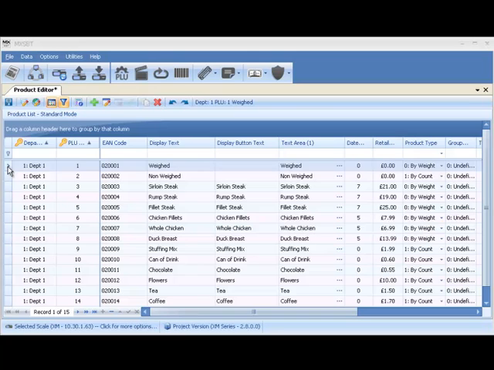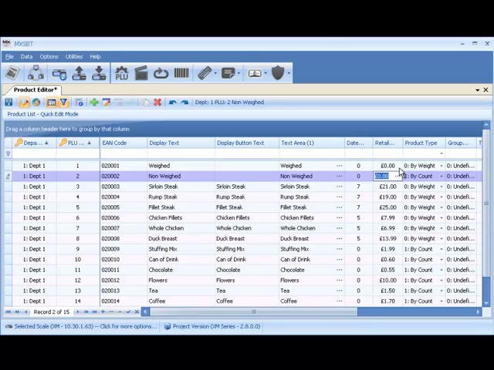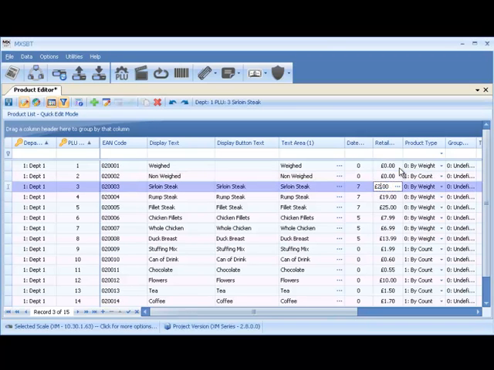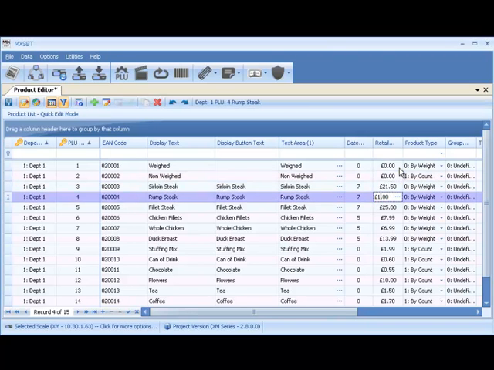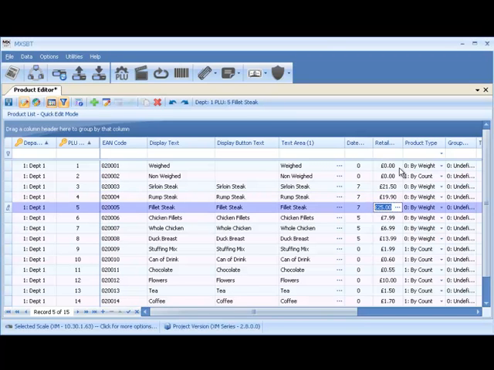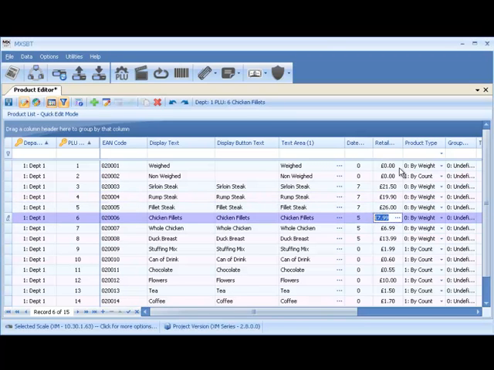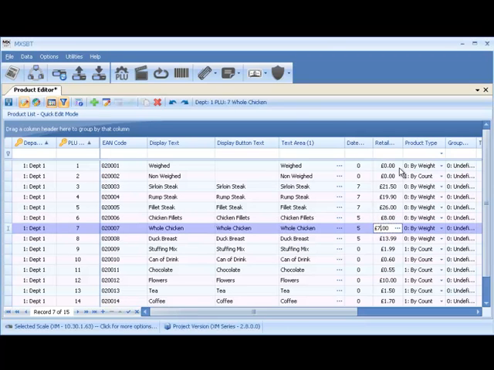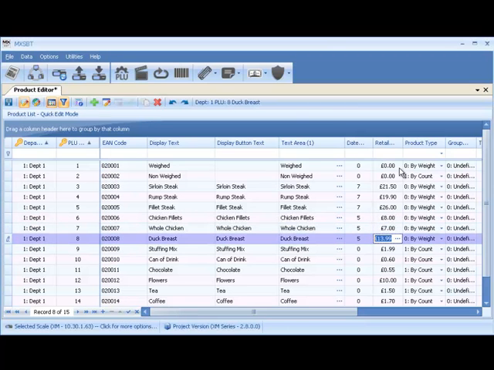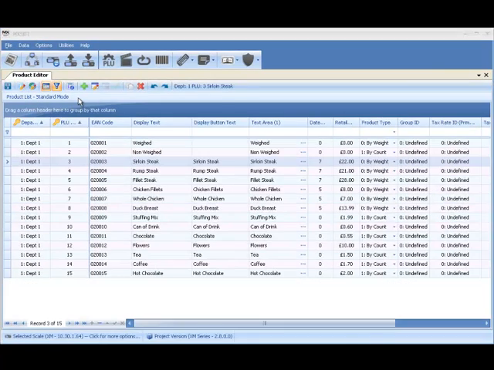If you wish to change the prices of a large group of products, you can choose to enter Quick Edit mode, which then allows you to change your prices at this header level. Using the directional arrows, you can move through the list of products and change your prices quickly and efficiently. When you've completed your price updates, press Save.